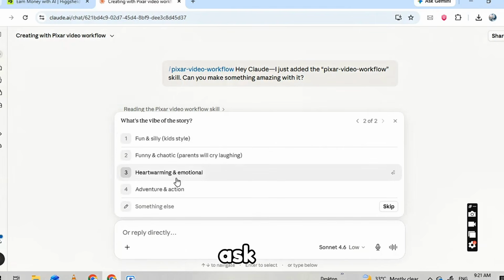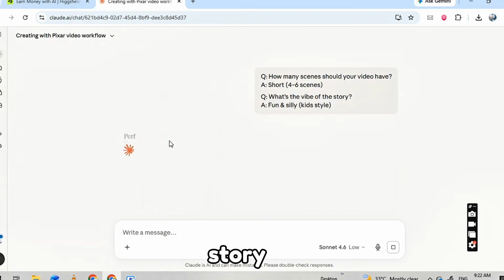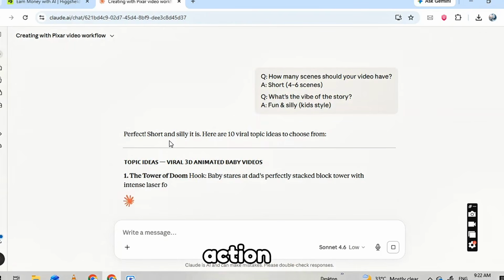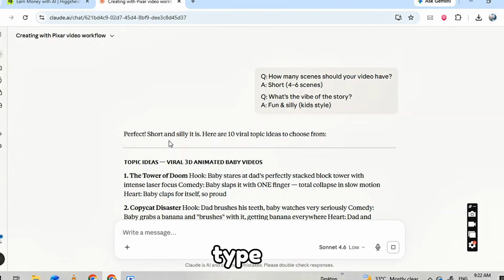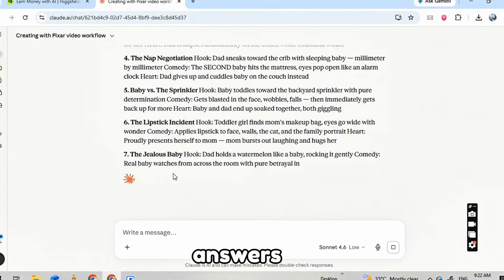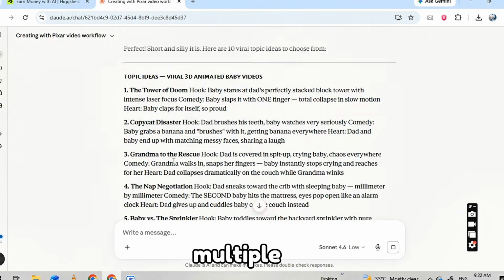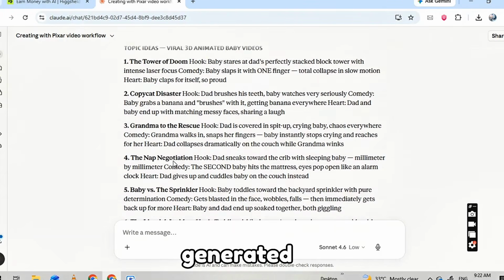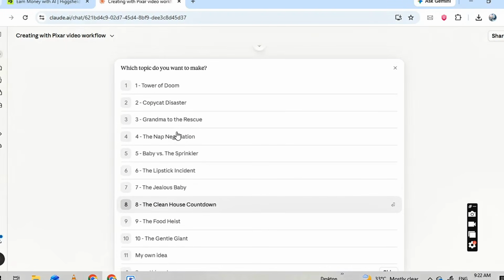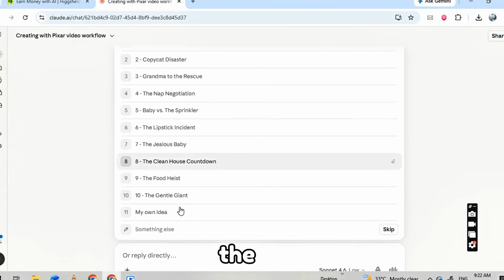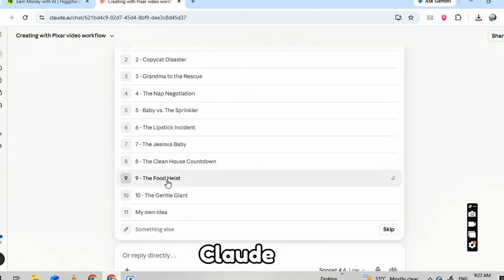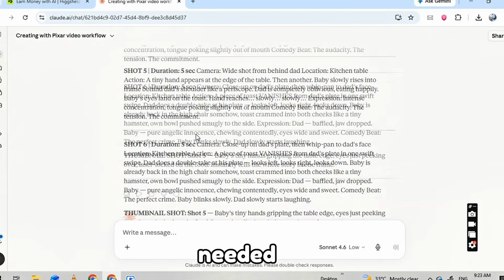Next, Claude AI will ask about the type of story you want to create. Do you want a funny children's story, a parent and child story, an emotional story, or maybe an action-packed adventure? Choose the category that fits the type of content you want to create. Based on your answers, Claude AI will automatically generate multiple video ideas for you. In my case, it generated 10 different story concepts. Take a look at the ideas and choose the one you like the most. I personally liked idea number 9, so that's the one I selected. As soon as you make your selection, Claude AI starts building the entire story automatically. It breaks down the video scene by scene, creates the storyboard, and plans out everything needed for the final video.